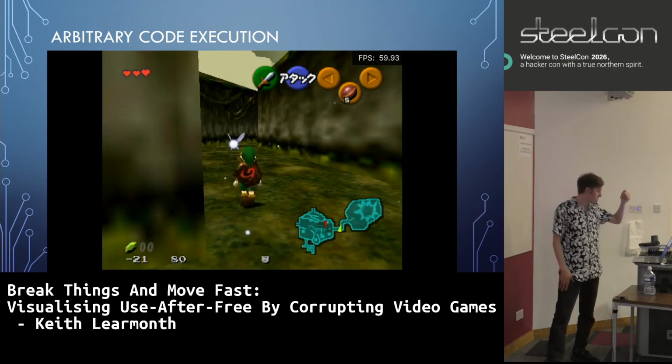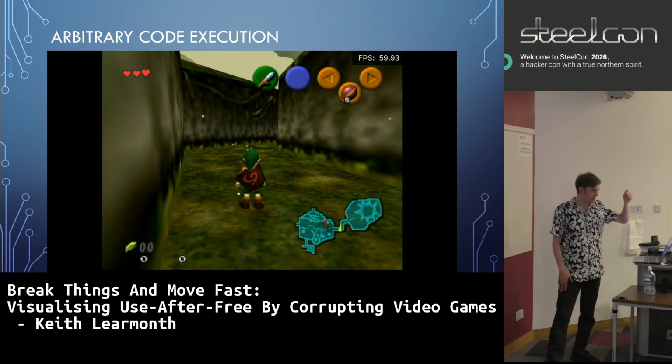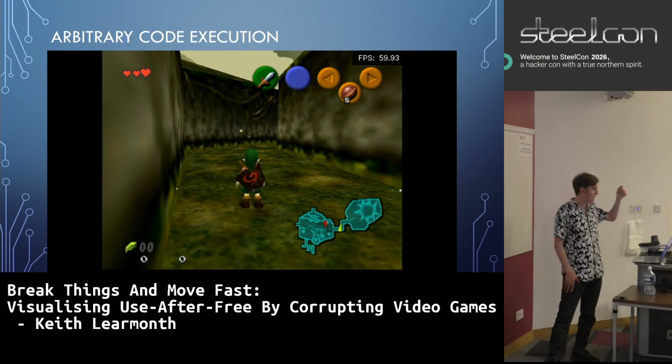And now we have gone to this loading zone that I showed you earlier. And now that we have a loading zone, we have the ability to free up objects, and this is where we can do fun stuff.